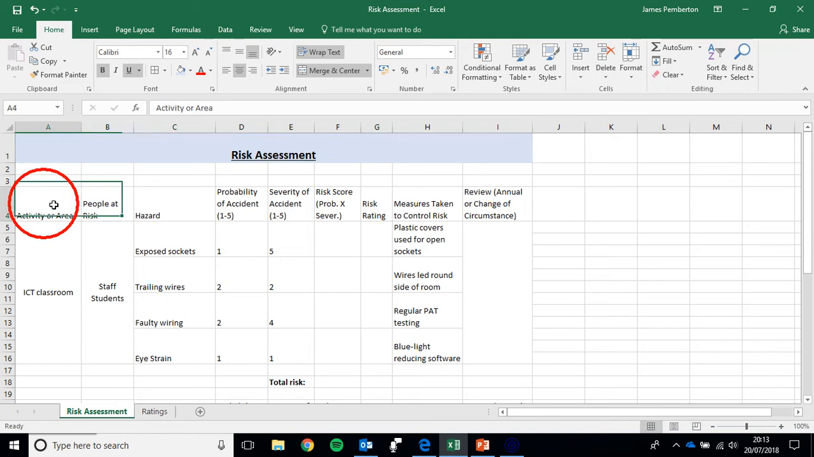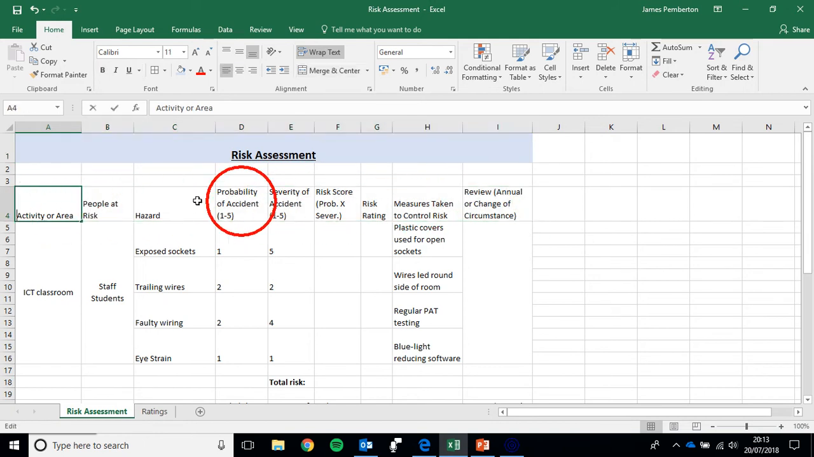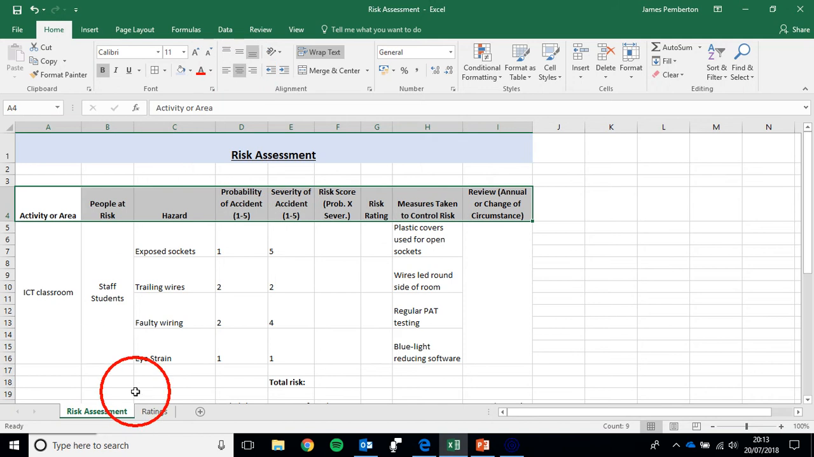I'm going to do something similar with my headings. So again, I'm going to click into A4, drag across. I'm going to make them bold. And I think I'm going to give these a center alignment, which can be found here.